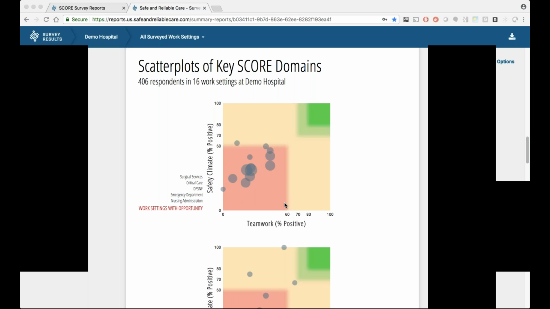You'll see in the bottom left-hand corner here is a red area between 0 and 60%. If both the teamwork percent positive and the safety climate percent positive are less than 60%, in both of the domains, your work setting will be in this area. The 5 lowest areas that fall in this box, based on how close they are to 0%, are displayed in the bottom left. If you have any work settings that are between 70 and 100% positive in both the domains, you'll see those listed here in the top right.